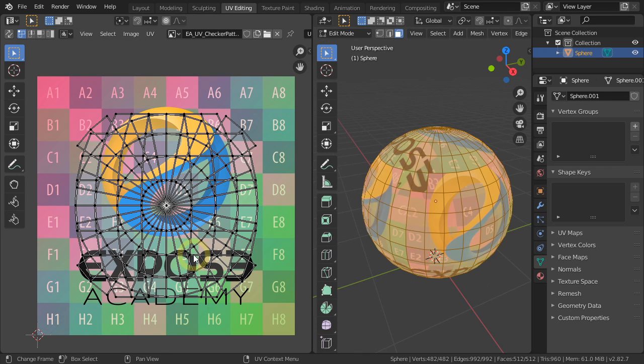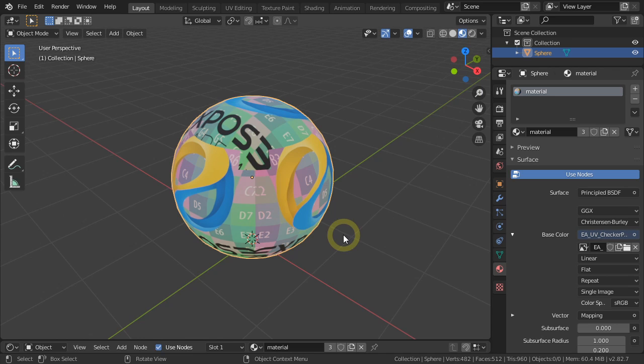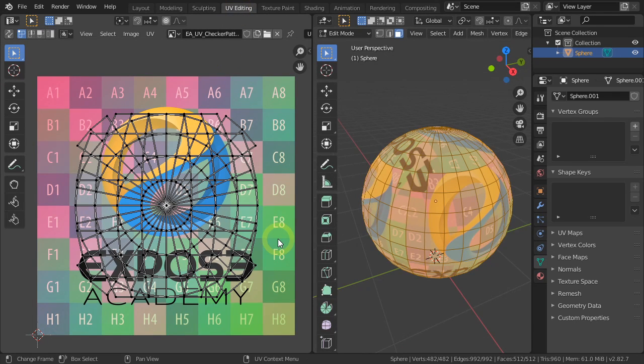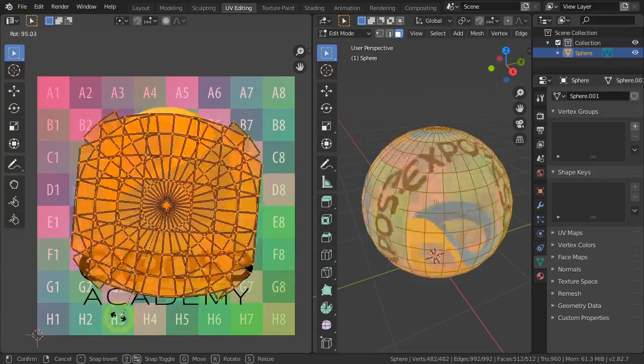This method is very straightforward. Now, let's discuss the pros and cons of this method. The pros of this method are: first, the mapping is embedded into the object's UV map channel. So if you export the model to external game engines or other 3D applications, the UV map will get transferred also. The second advantage is you can rotate the texture easily, either by rotating the vertices in the UV editor.